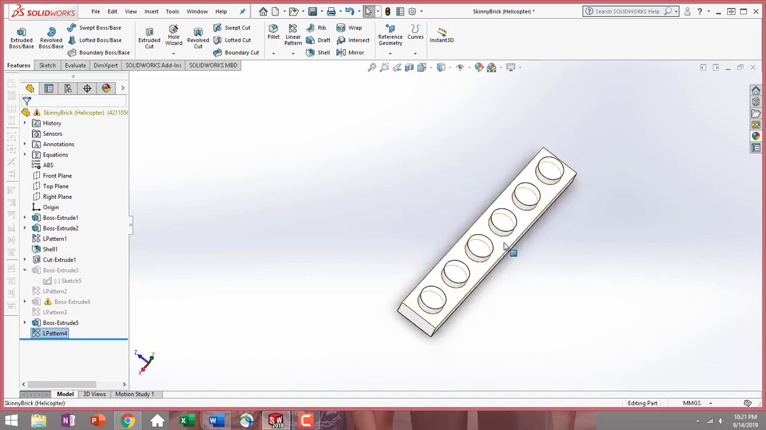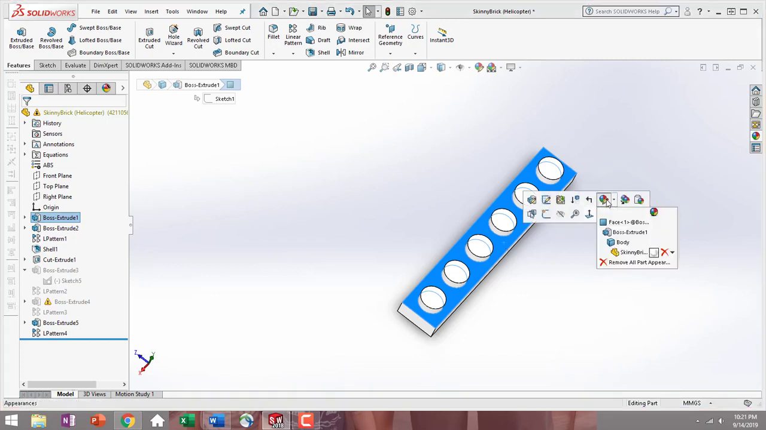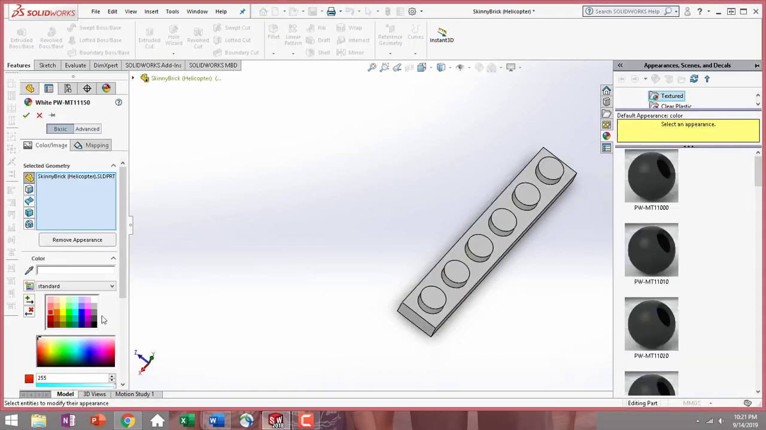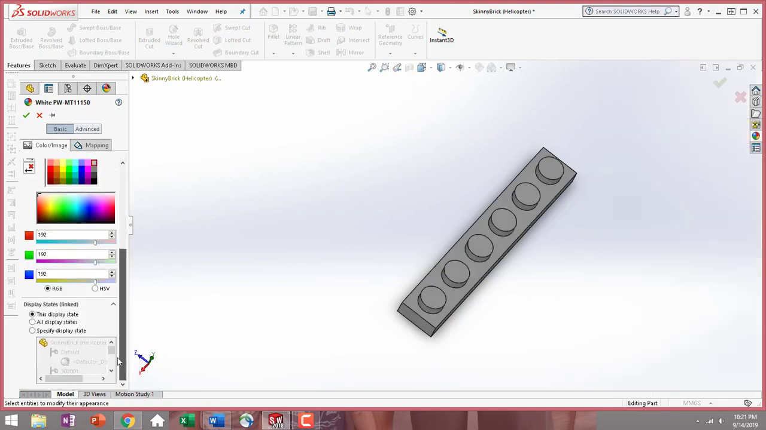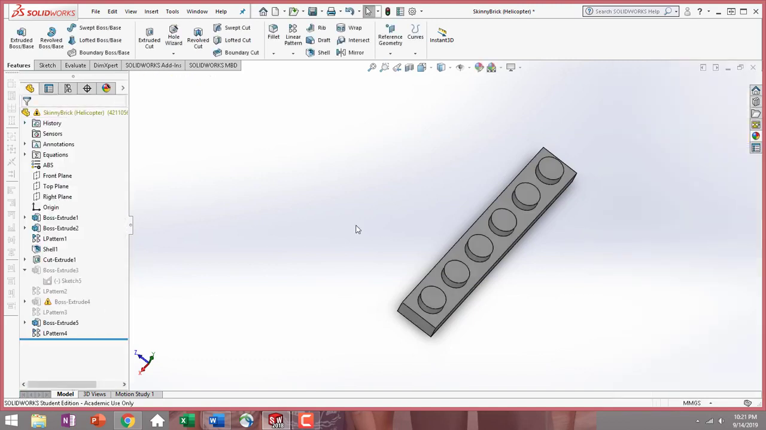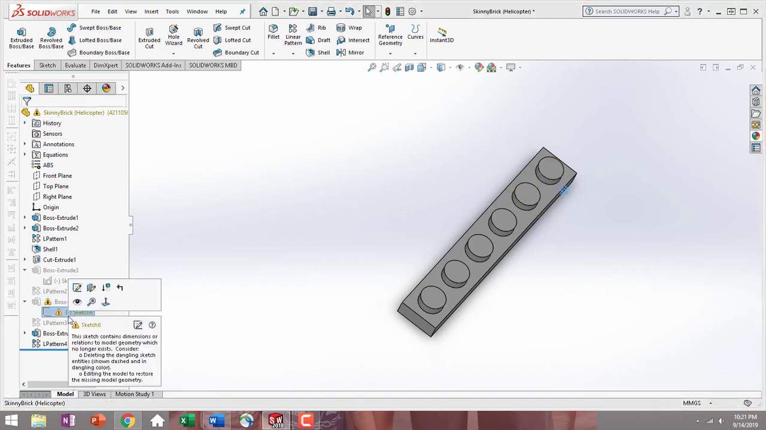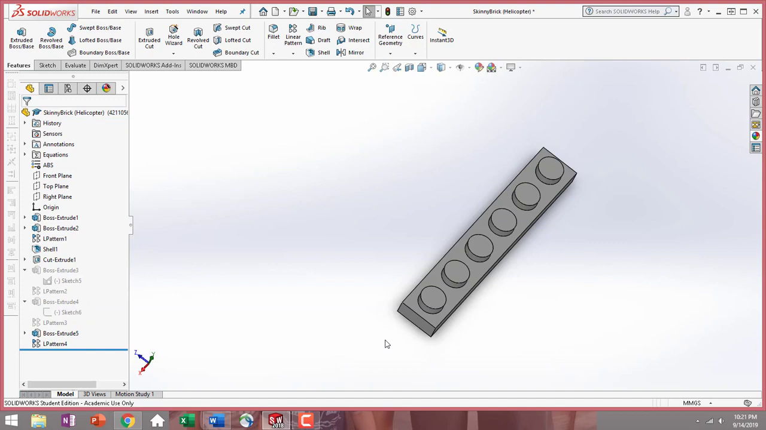It is gray, so I'm going to select the face. I'm going to change my color appearance on the body and select gray. Make sure you're in this display state only and hit OK. You can see that there's still an error coming up. That's because I need to suppress that sketch.